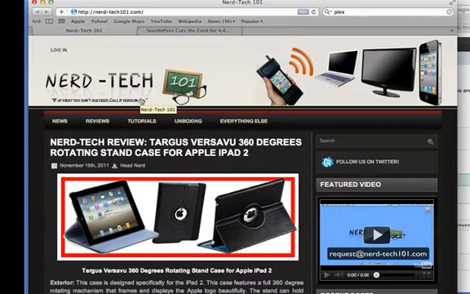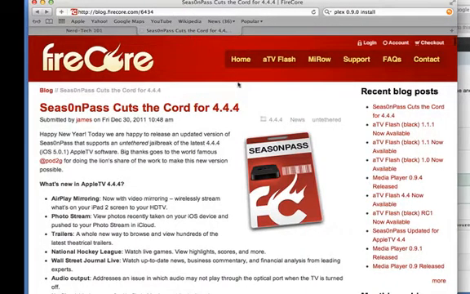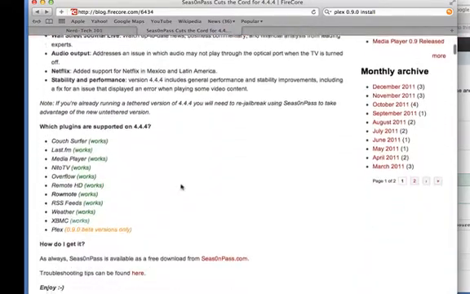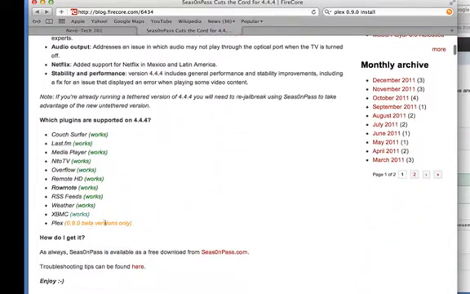Today we're going to be showing and answering a very important question of how to install Plex on the jailbroken Apple TV 4.4.4. This is the current release. Most people may have been informed, but Season Pass has now done an untethered jailbreak for the Apple TV version 4.4.4. But one of the problems here is that Plex is not fully supported yet.